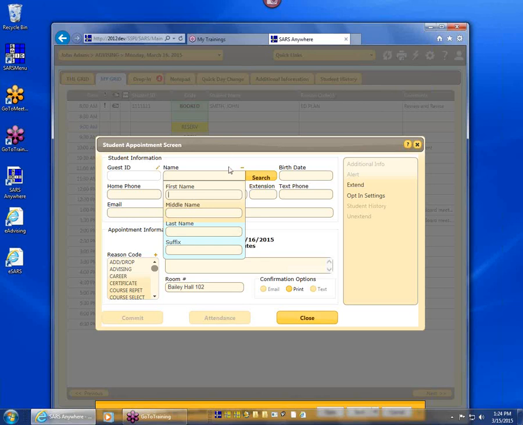You'll notice at the bottom of the screen here, the confirmation options. We've got email, print, and text based upon what your school supports right now, very much like before, and whichever one happens to be checked when you book the appointment will basically generate an email, print an output, or generate a text based on what's going on in the system.